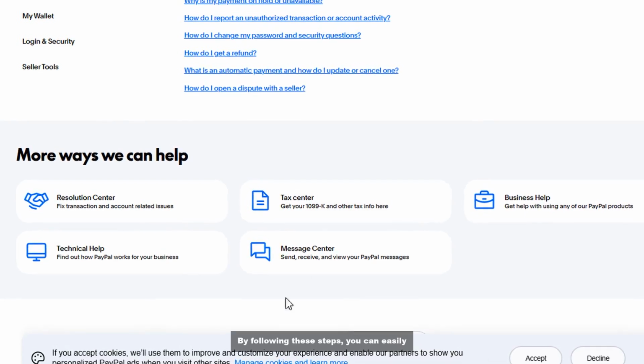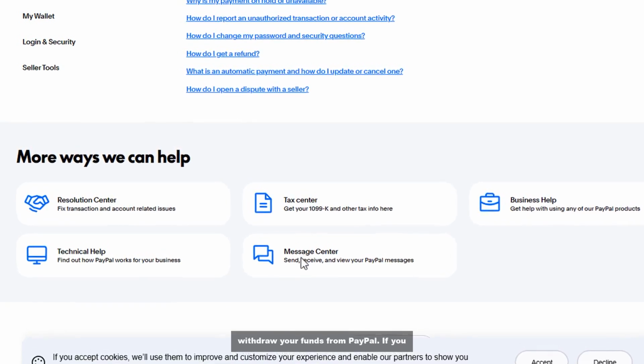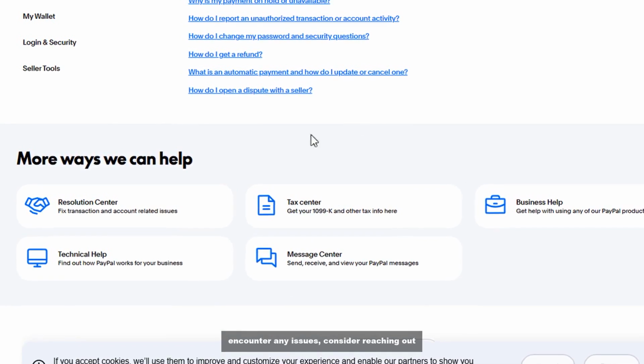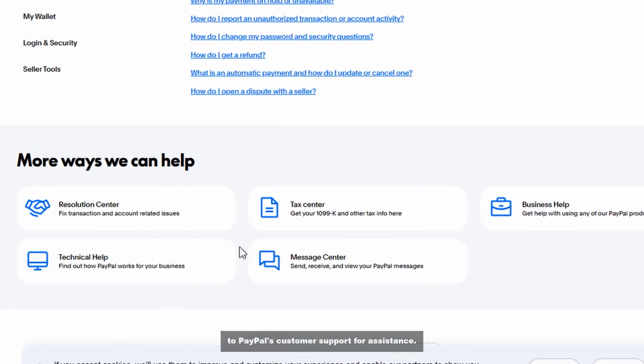By following these steps, you can easily withdraw your funds from PayPal. If you encounter any issues, consider reaching out to PayPal's customer support for assistance.